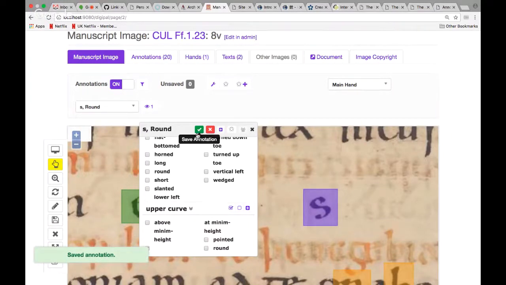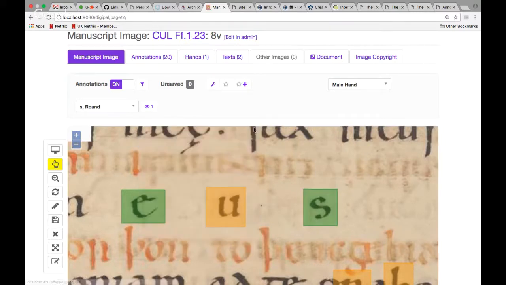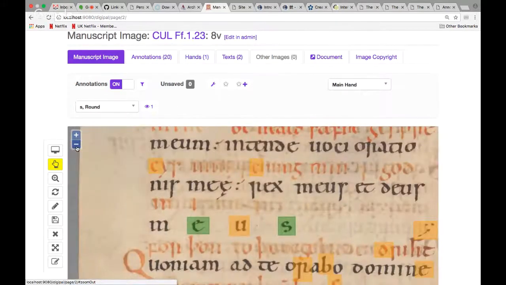I can save it from here as well, or I can delete it, or I can add it to a collection of S's, for example, etc. And once it's annotated properly, it goes green. So there are a few color codes and things that let you know what's actually happened and to what stage of the annotation process you've got to in your work.